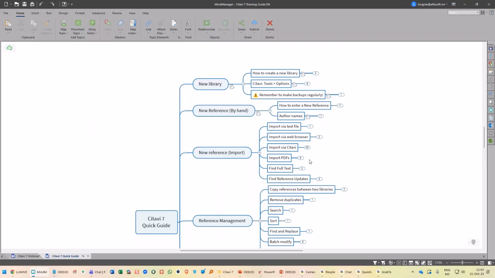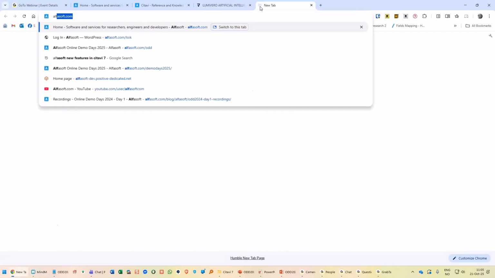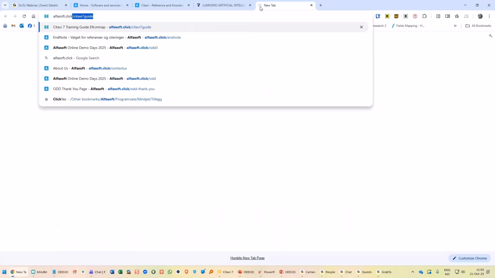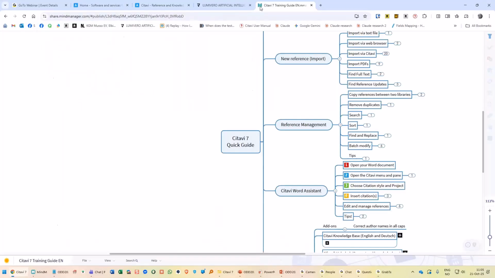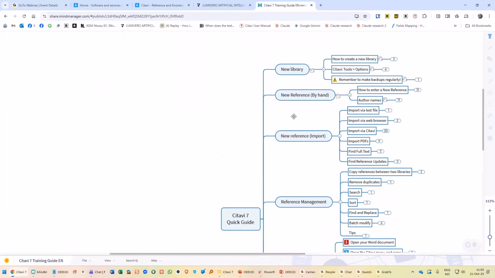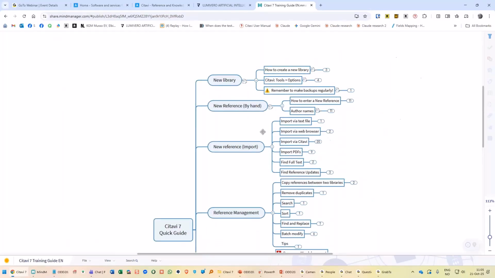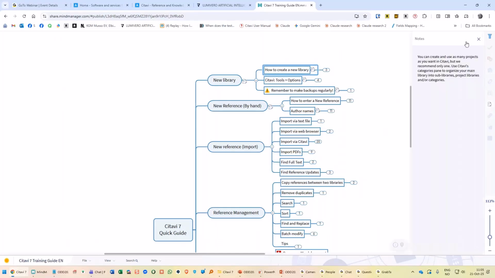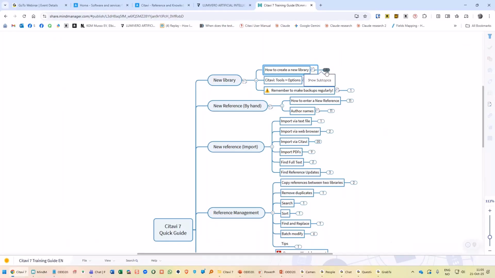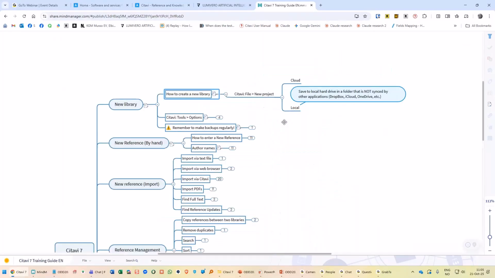So if you go to, for instance, alfasoft.click, I can actually take it up here. So alfasoft.click, and we can choose the Citavi guide. You will be greeted with this quick guide, and it's just to whatever you want to do, click. You see some of them have some notes, just click it to read it in the panel on the right. And also you can open these branches and get information. So in this case, in Citavi Desktop, choose File menu, and then the option New Project to create a new project in the software.